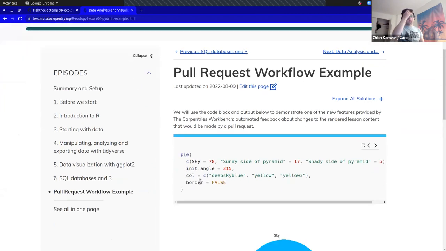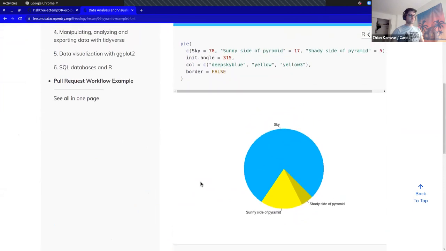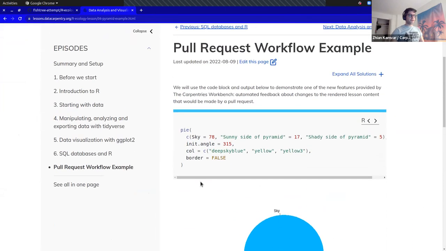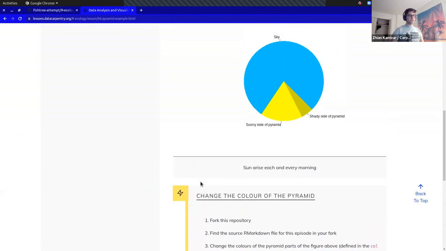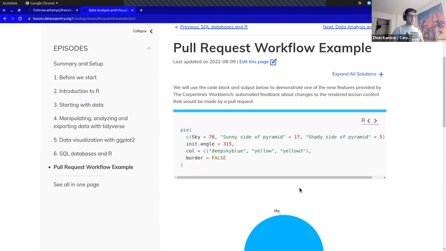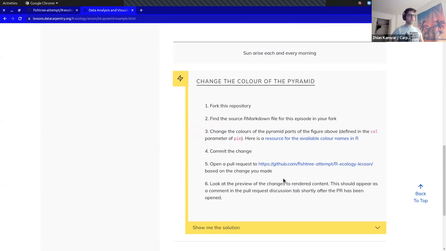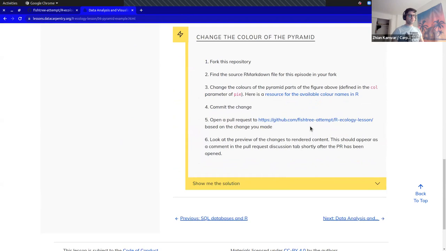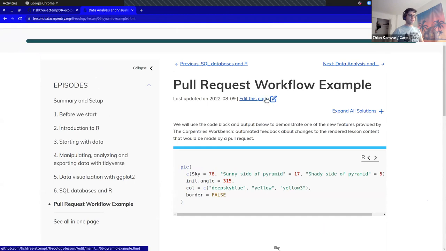So one of the advantages, as I said, is an automated pull request workflow. I'm going to make a pull request, and then I'm going to walk you through what happens. So I have a code block, and it creates an illusion of a pyramid. I want to change the colors of this pyramid. I want to create a pull request. The way I'm going to do that is I'm going to click on this little edit this page button.